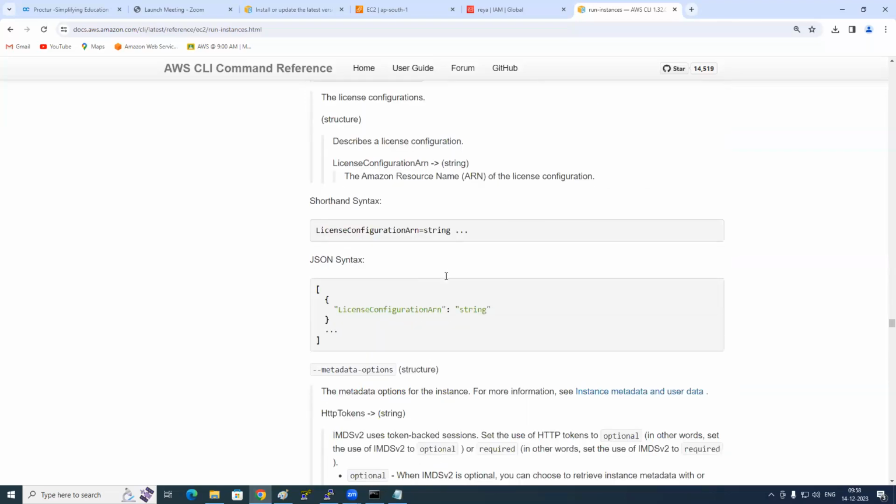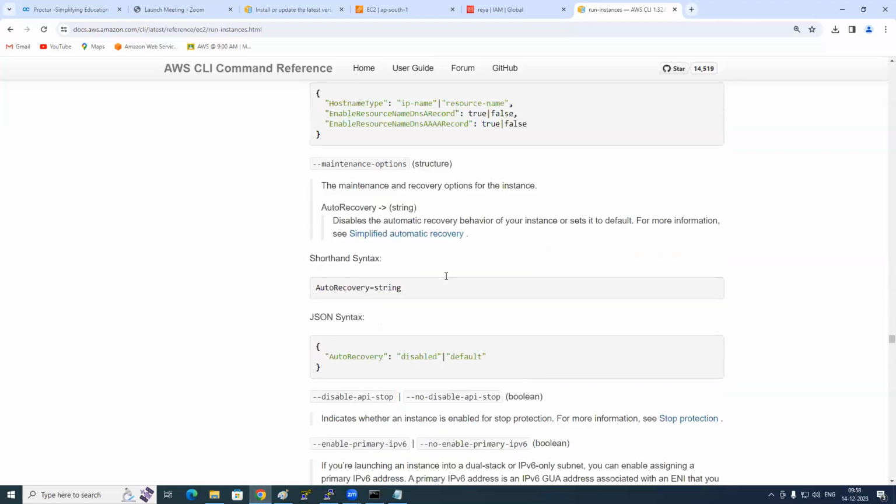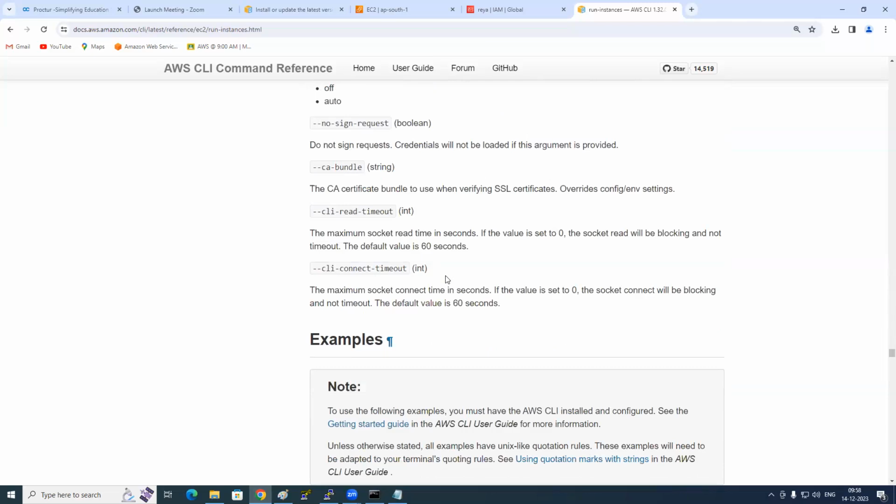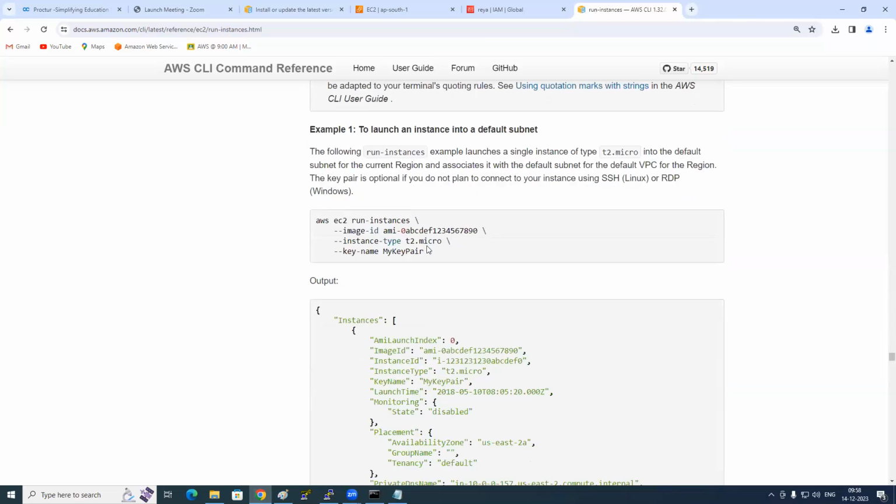Example. Global options. Do you see this here? This is the command. Can you tell me, AWS, which service is this? EC2. Run-instances, what is it doing? Launching the EC2 instance. Image ID you're giving, instance type you're giving, key name you're giving, and then enter.